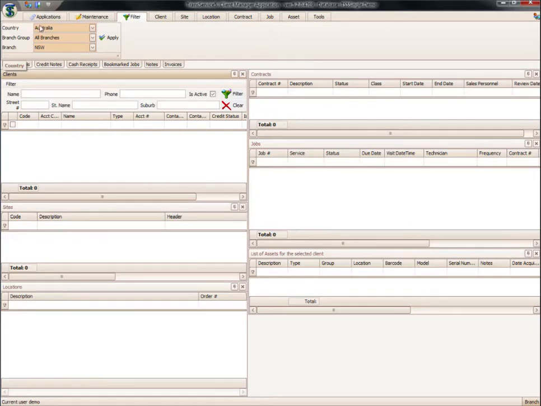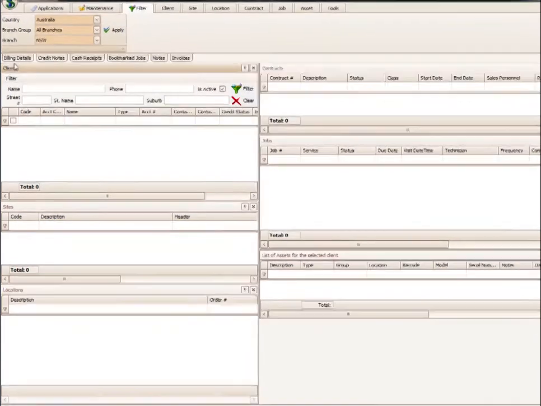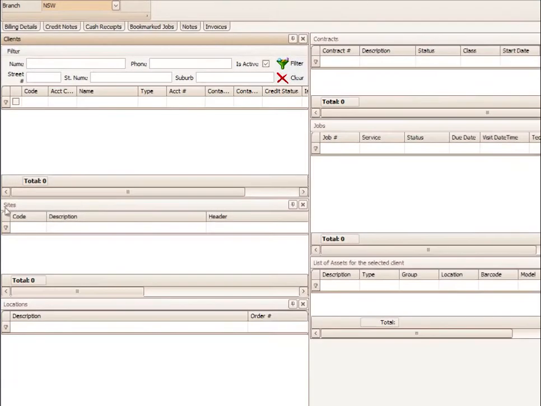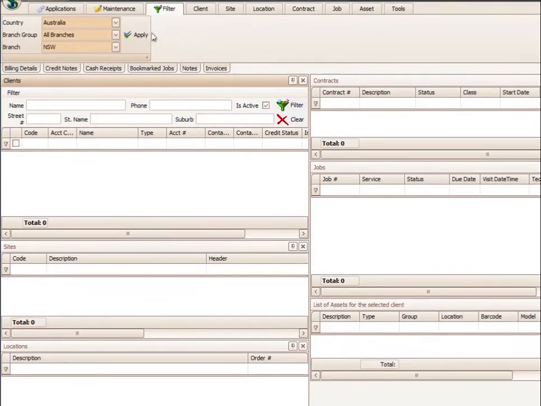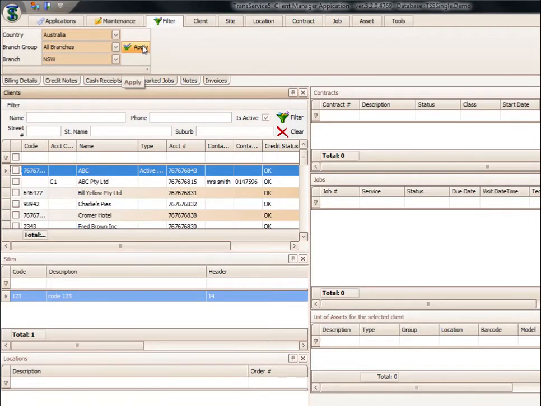The system consists of multiple countries, with a hierarchy of business units and branches under each country. Under this structure lies the customer master, with sites under each customer and locations under each site. These are easily displayed by linked grids. On the right are grids that display contracts, jobs and assets for those customers. These are linked grids that display information on selected customers and selections on the grids for those selected customers.